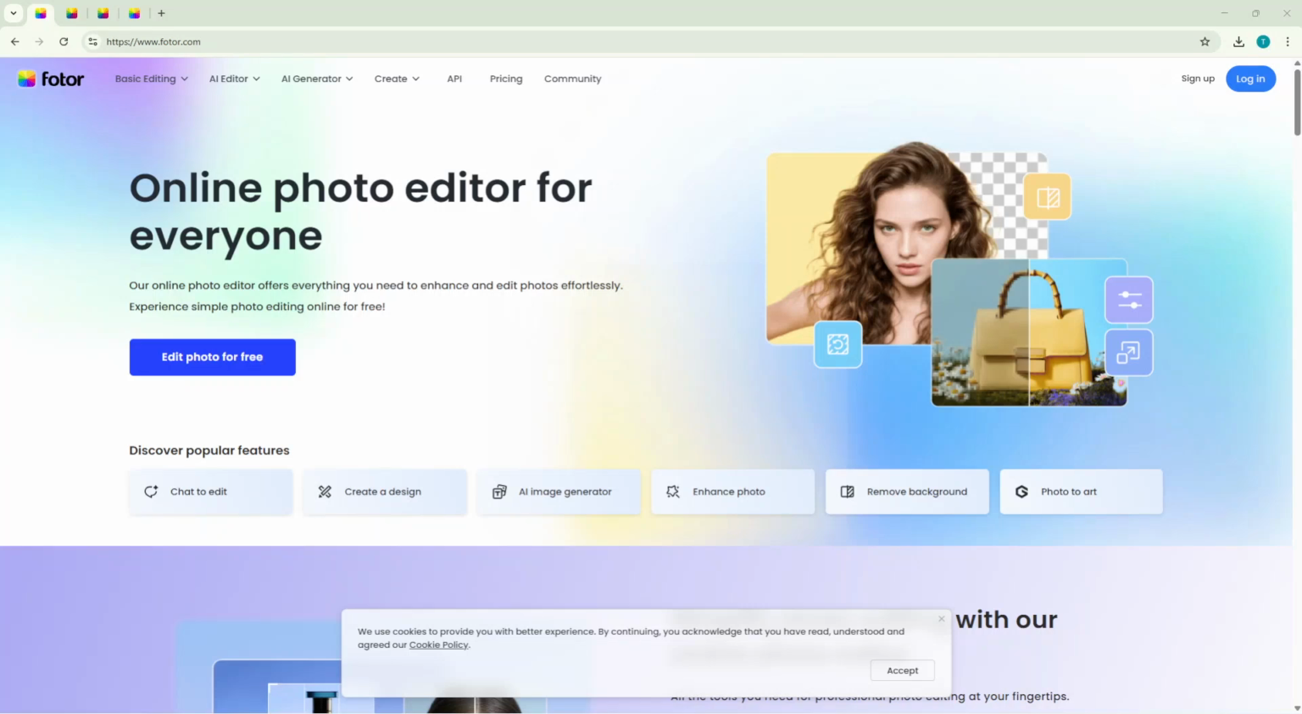In today's video, I'm going to teach you how to apply a linear gradient to an image in Fotor. A linear gradient is a smooth transition between two or more colors in a straight line, and it's great for adding depth, creating overlays for text, or subtly shifting the mood of a photo. We'll do everything right in your browser, so you don't need to install anything.